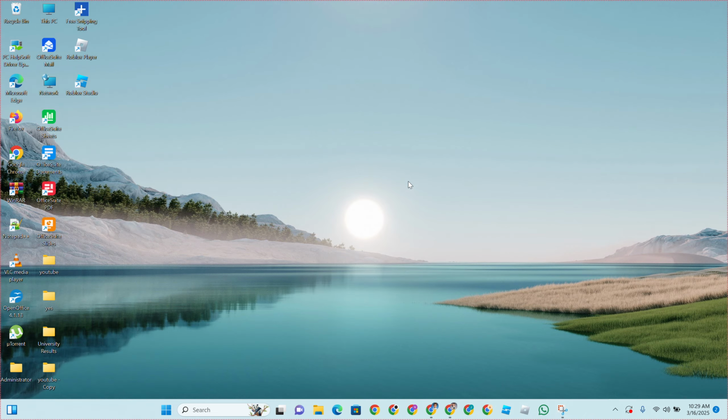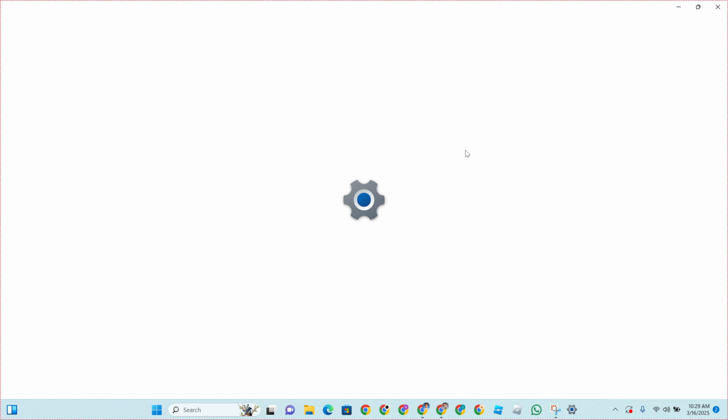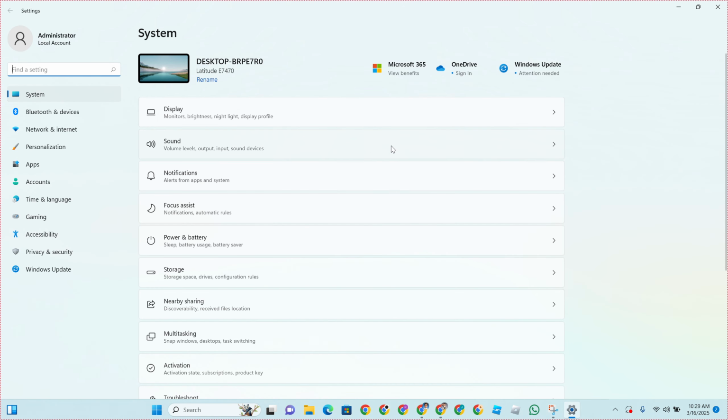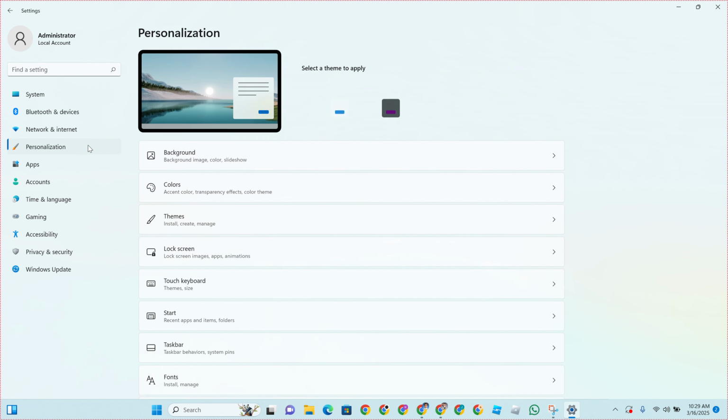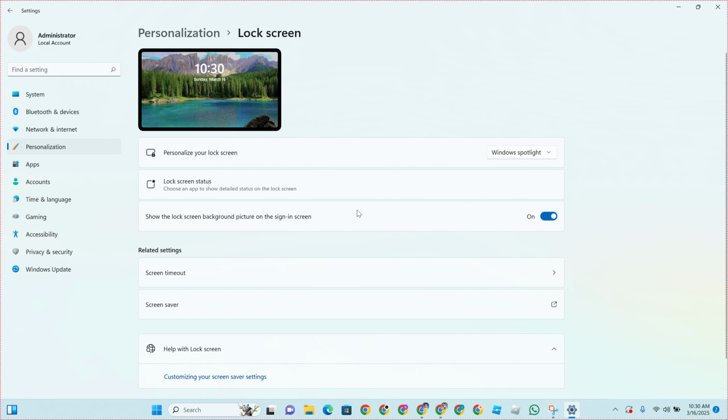If for any reason you'd love to do this, right-click on this and click on Settings. Once you've clicked on Settings, wait for it to open up. Once it has opened up, you're going to click on Personalization. You're going to see Lock screen. Click on the lock screen, and this is the lock screen.